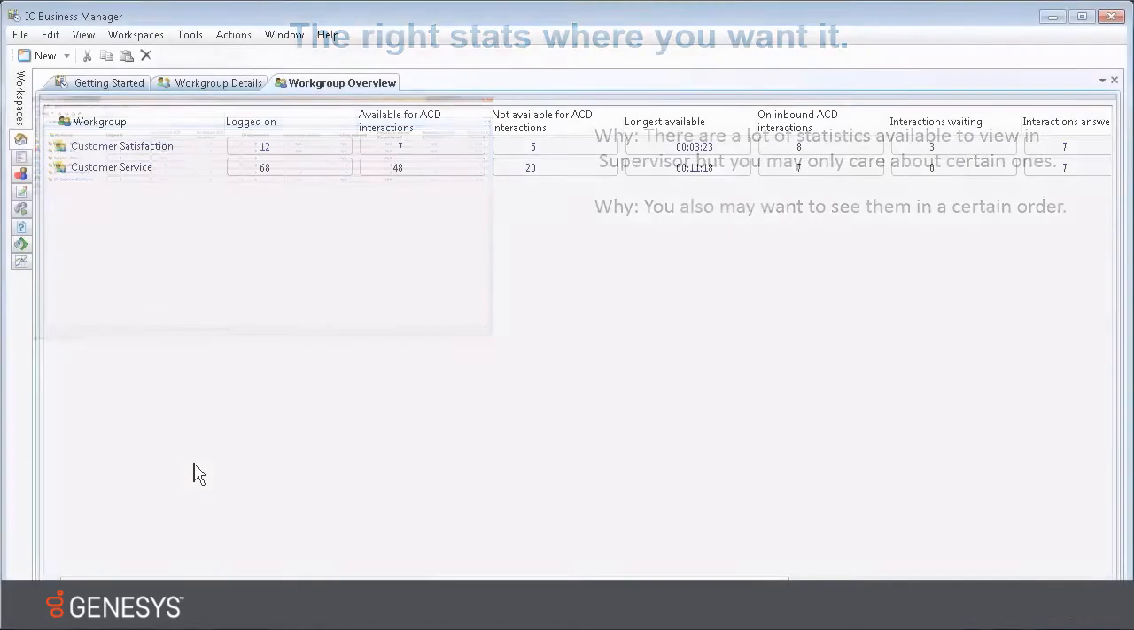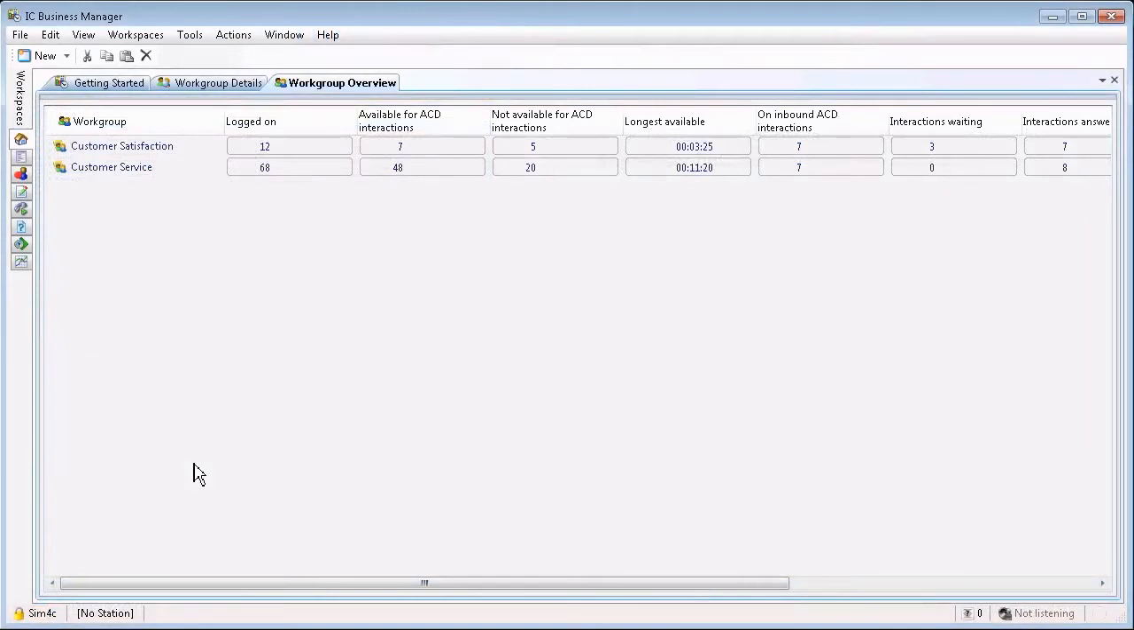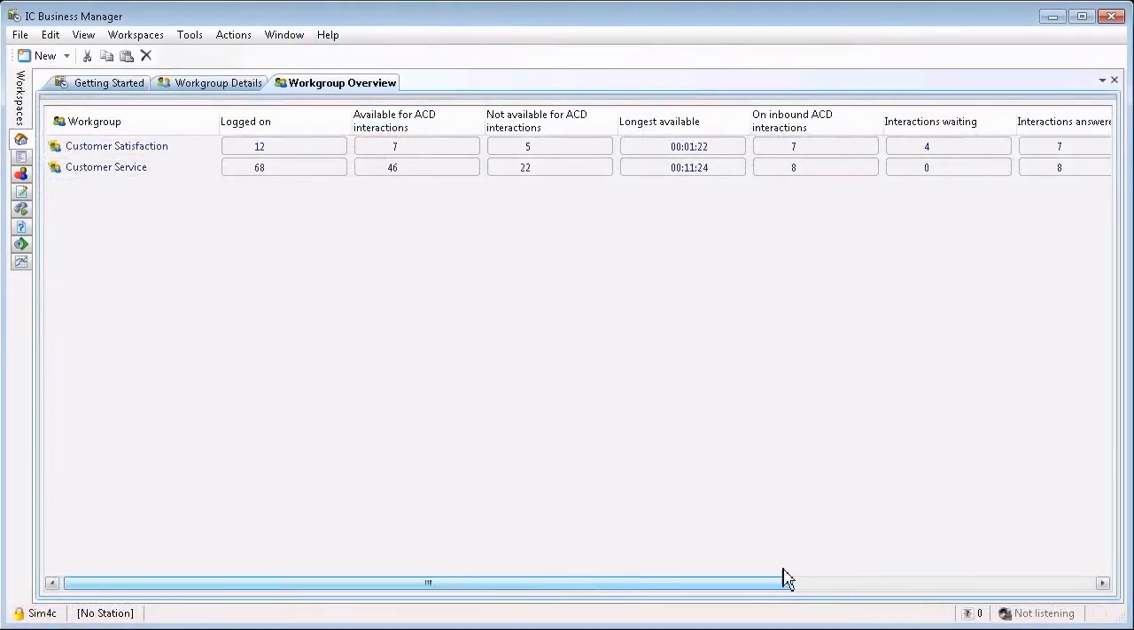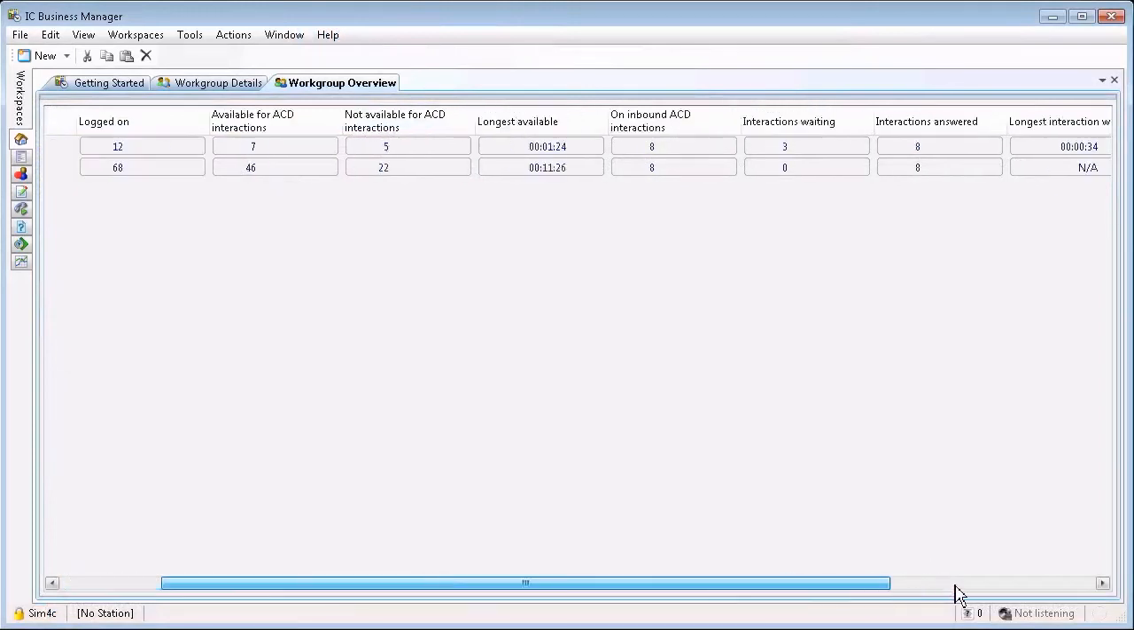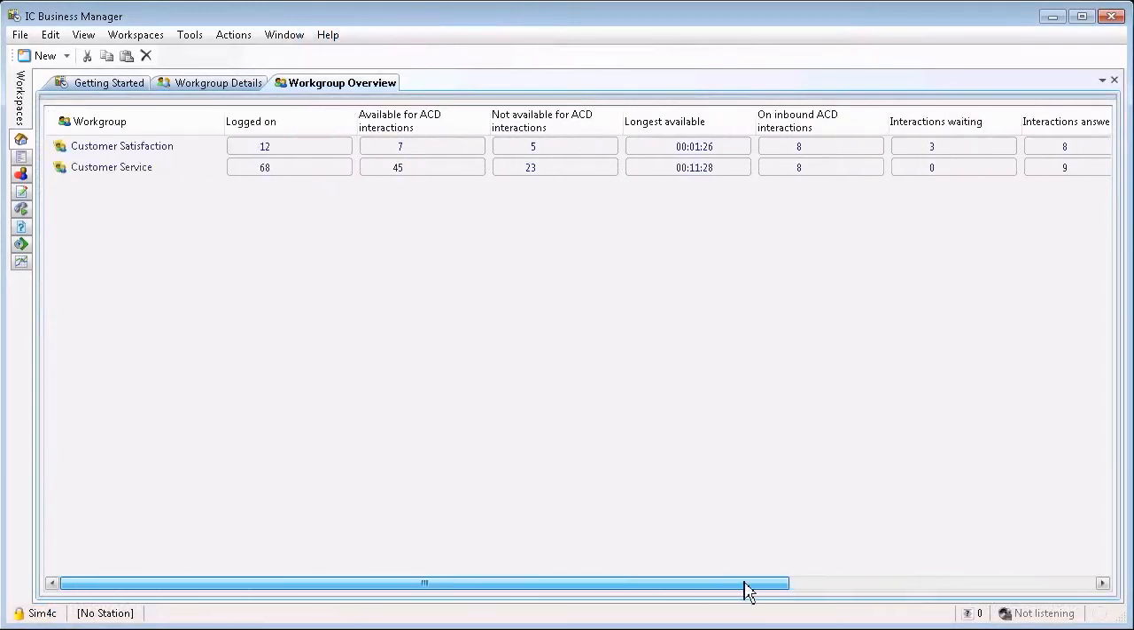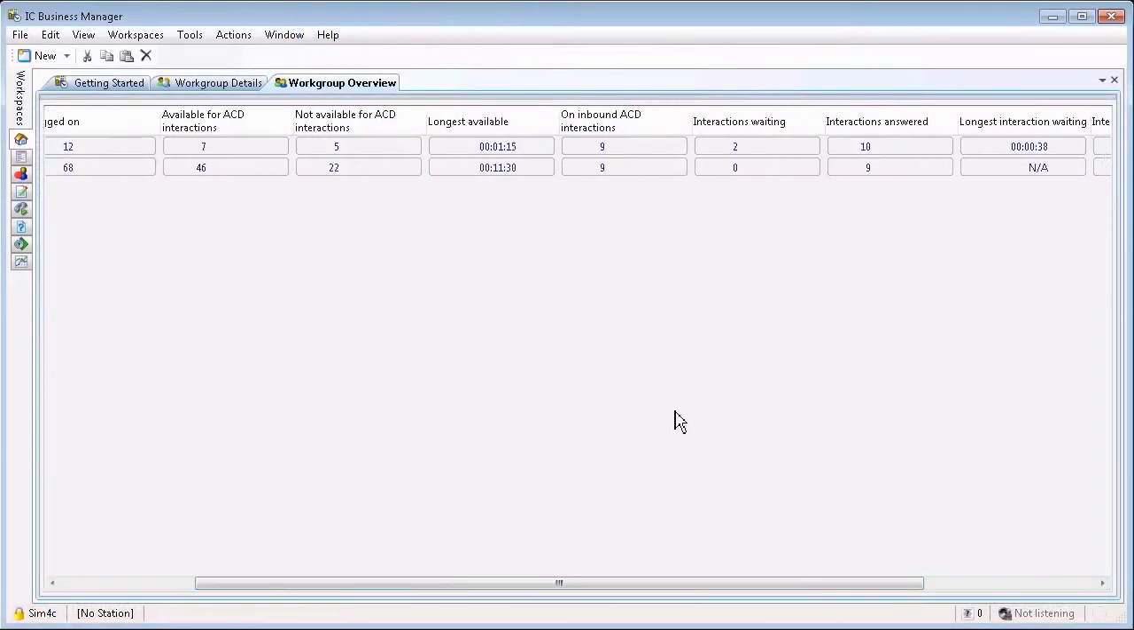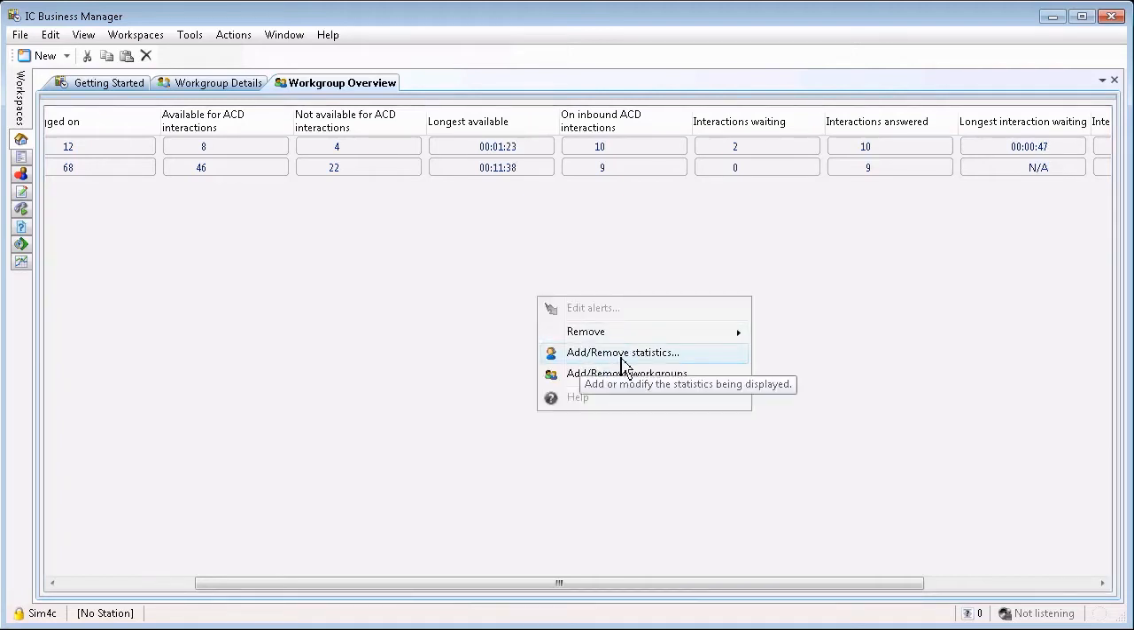So here we go. As you can see, we are here in Business Manager, and yes, I've got stats already set up, but there are just too many stats for my view. So now I have to move my cursor up and down to see the information. If I wanted to remove some of these stats, all I have to do is right click in this area. You'll see add and remove statistics.